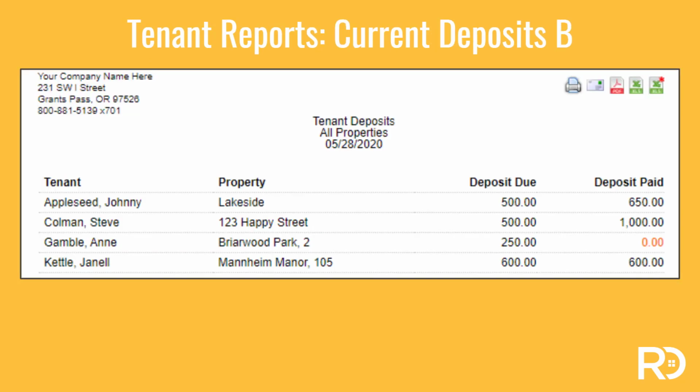The Current Deposit B report is useful for reviewing which security deposits have been charged and which payments have been recorded. If the deposit paid amount is displayed in red, it indicates the amount paid by your tenant is less than what you charged. If you are holding security deposits in a separate bank account, the deposits paid amount listed on this report should match the balance you have in that bank account.